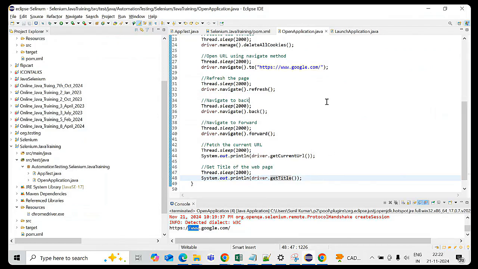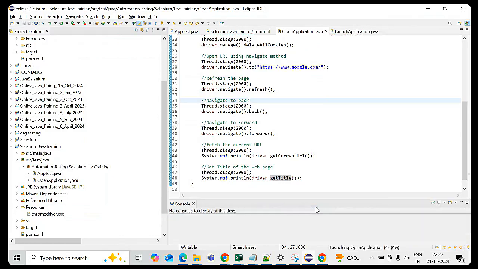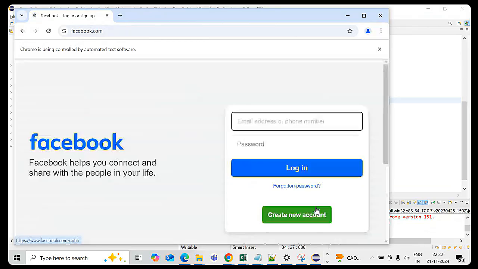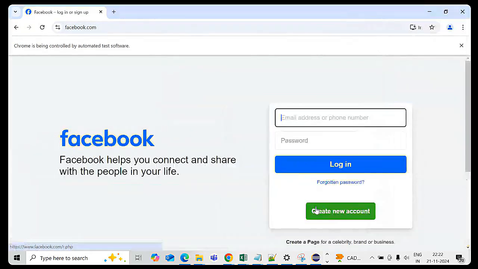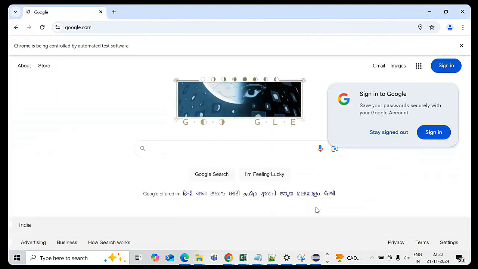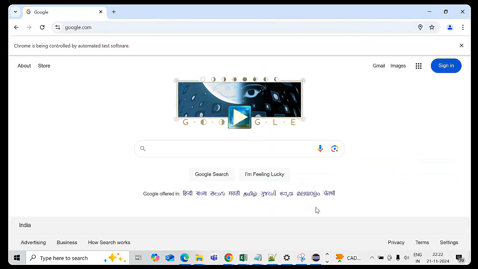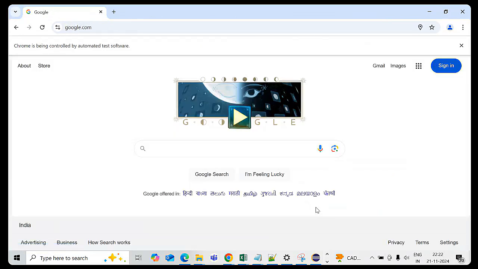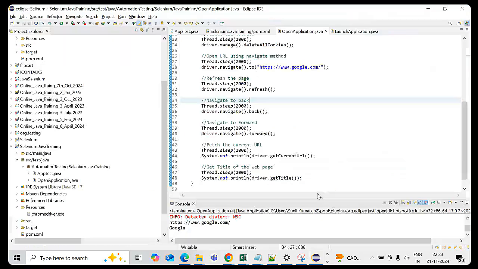I'll execute once again. Automation. Facebook is open, facebook.com. It's maximized. Deleting cookies. Google is open. It is refreshing. And it is going back, navigating back. And again it navigates forward. Google is open. Now Google is fetched, and it will get the current URL. See here, this is the title Google is getting.